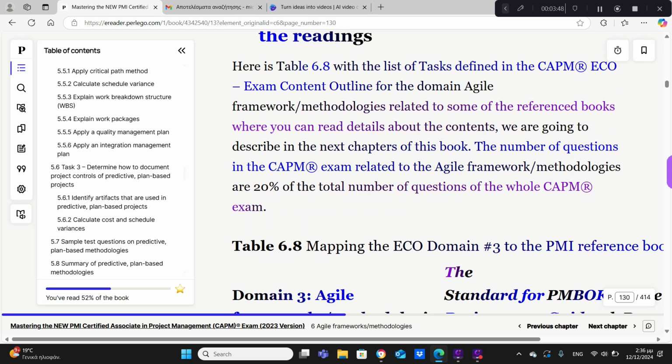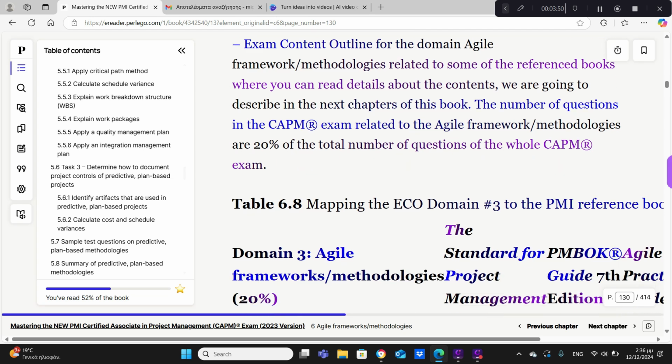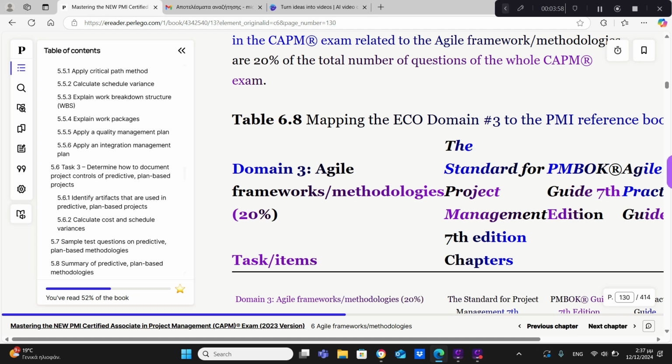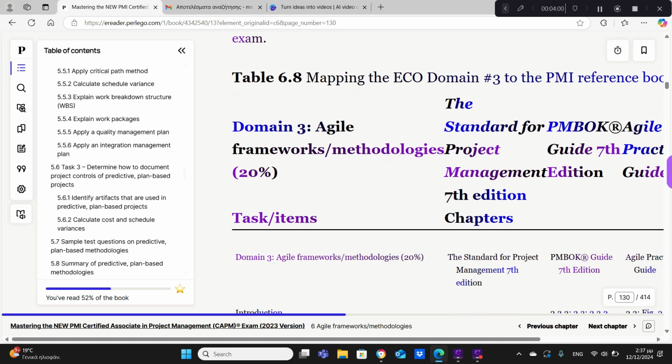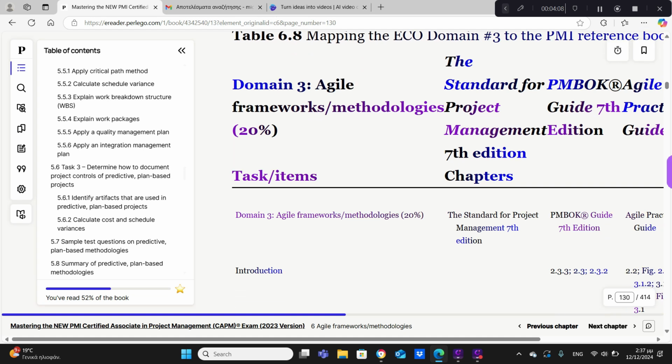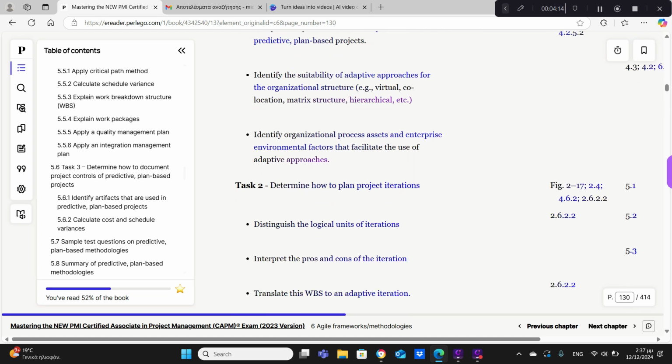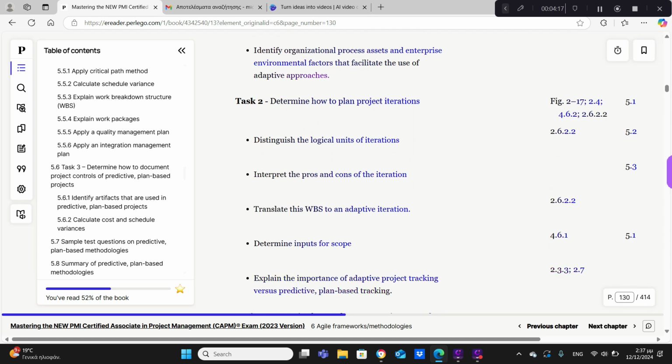6.4.3 Identify organizational process assets and enterprise environmental factors. Factors that facilitate Agile adoption include process assets, templates, guidelines, and historical data that support Agile practices. Environmental factors: organizational culture, team dynamics, and technology infrastructure. 6.5 Task 2. Determine how to plan project iterations.